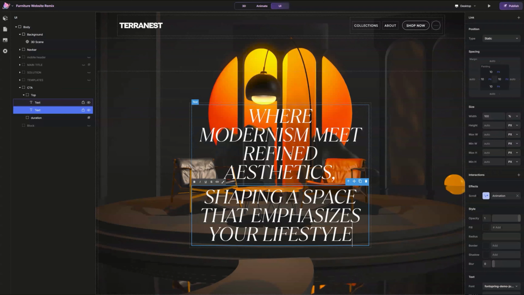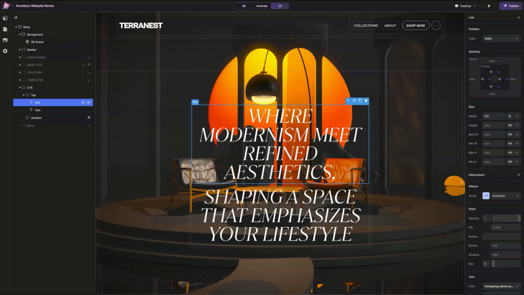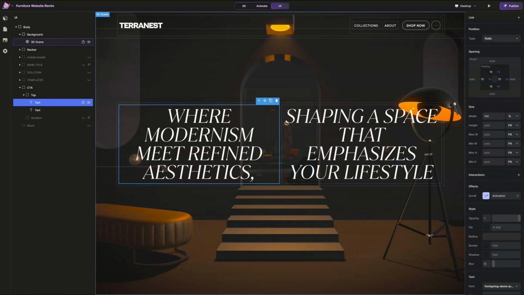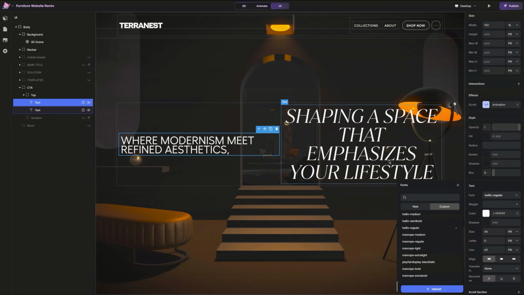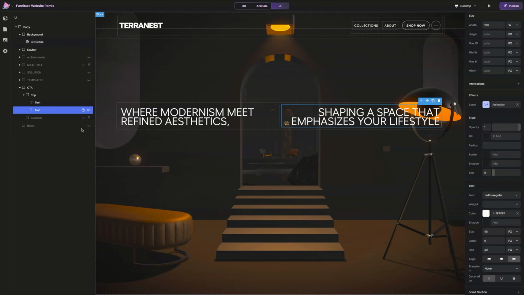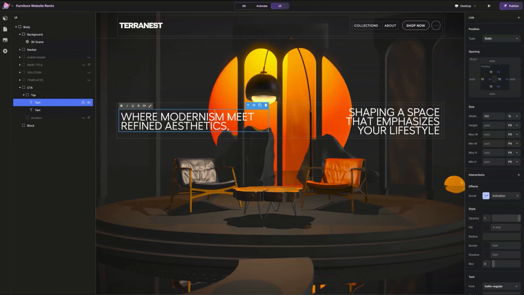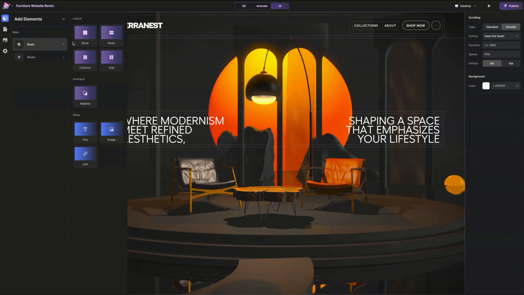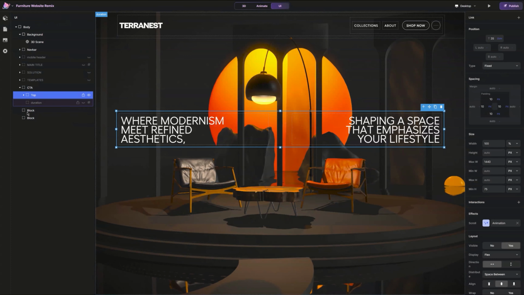And here we go. Now let's change the style of these text. And we are all set with the text here. Now let's add a cool effect for the last section, which will be an overlay. To do that, let's add a block here, and let's move it next to this one.